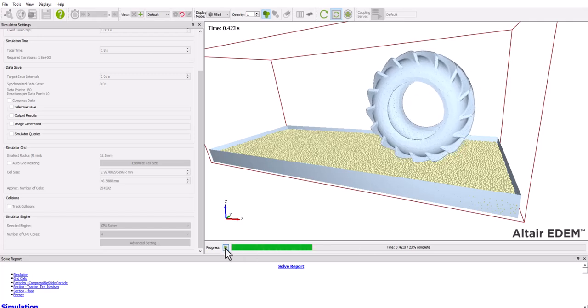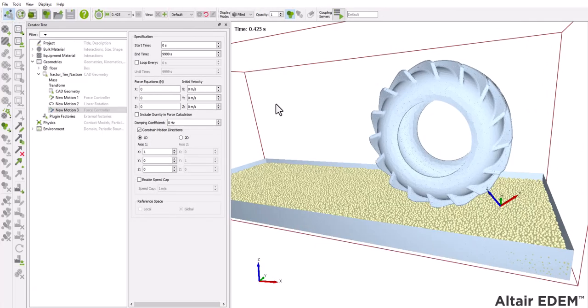So we can stop this, and again, that's how to define the motion where we're controlling the rotational velocity.